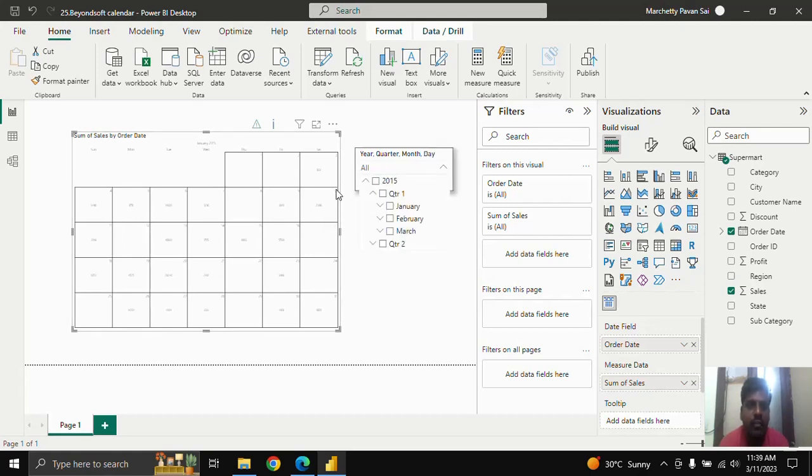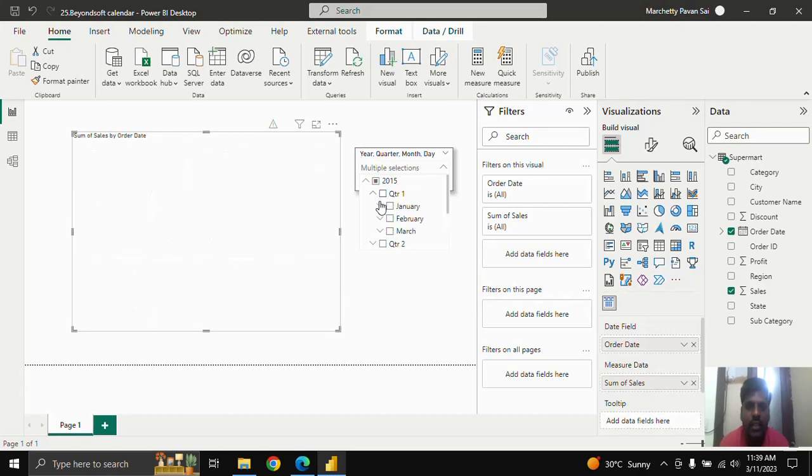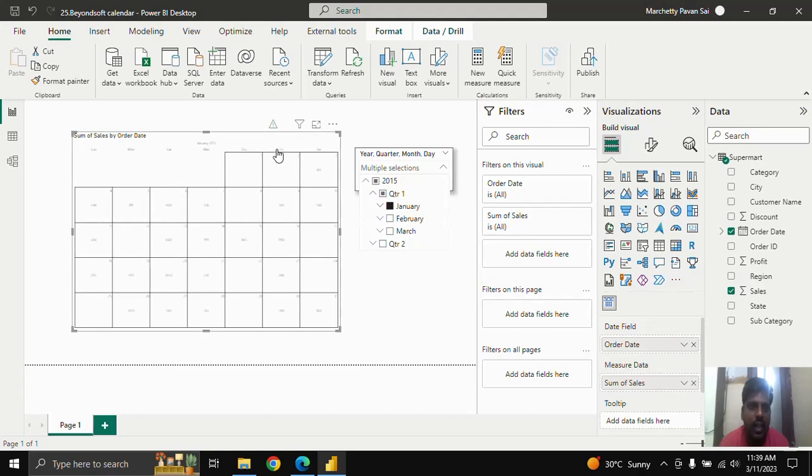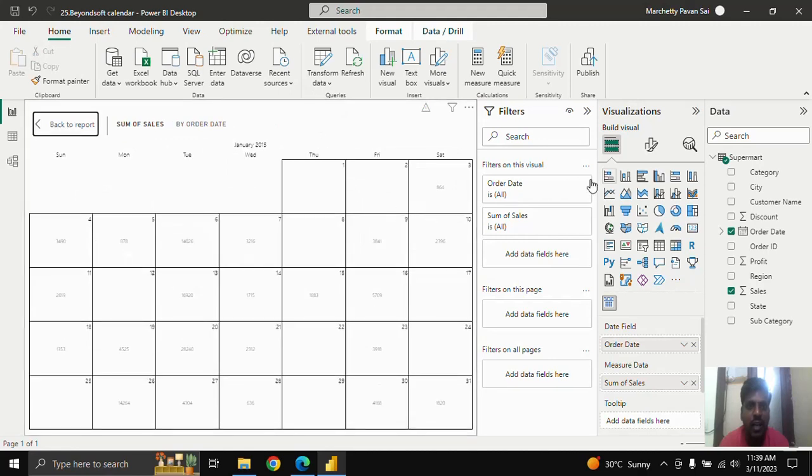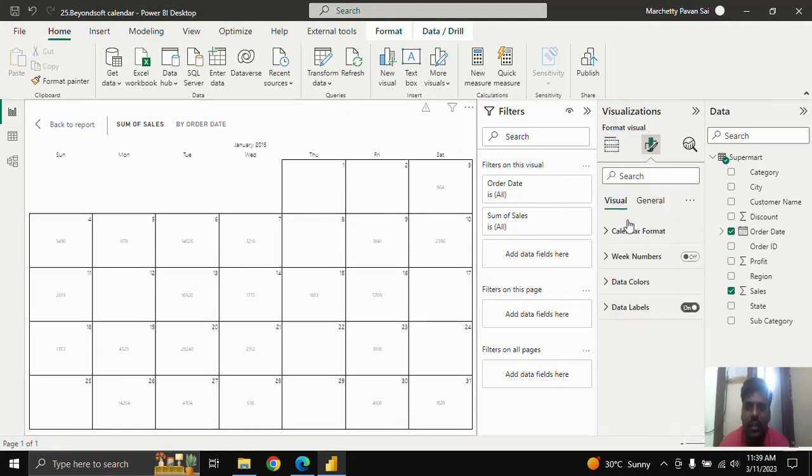In here we could see only one particular data of month, like month data. So I'll choose the 2015 data, and quarter only quarter one data, and even only January month data. Okay, then I would be able to see this chart. I'll zoom it a little bit, and I'll focus it, and I'll help you with the changes in the formatting.